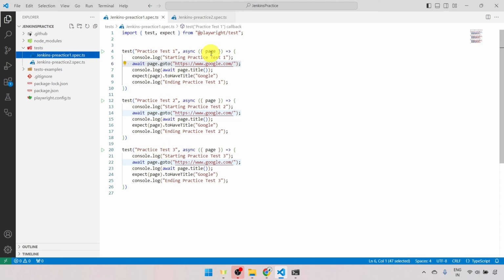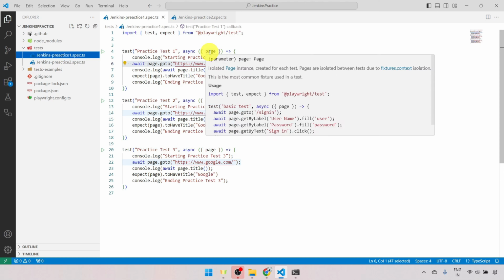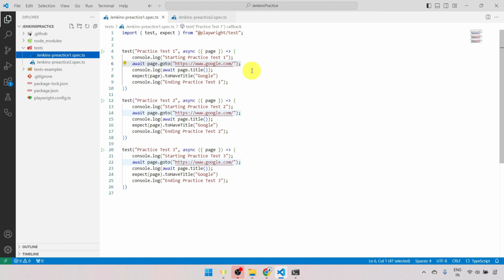And the second argument is the anonymous function which will receive the page fixture. And inside the anonymous function, I'm first simply console logging starting practice test 1. Then I'm opening this google.com link. After that, I'm console logging the page title. Then I've put the assertion to check the title of the page as Google. And then I'm simply putting a console log as ending practice test 1. And the same code I've put in all the three tests of first file.